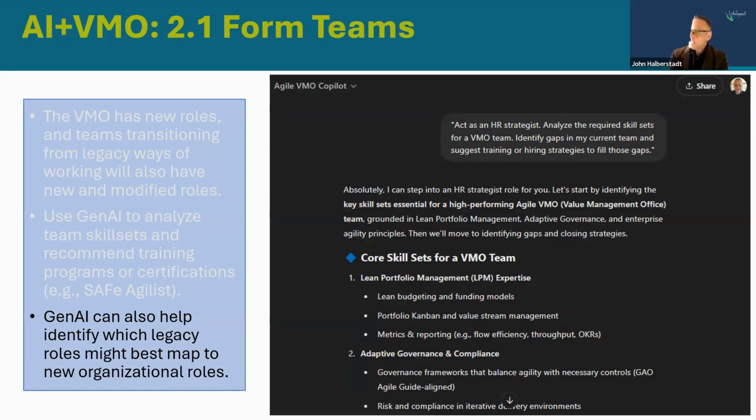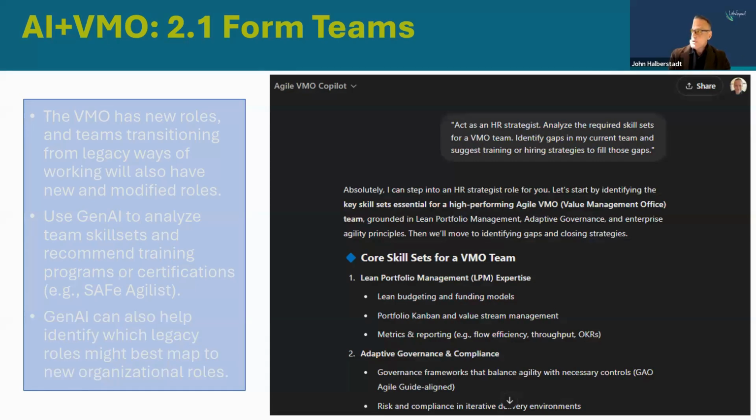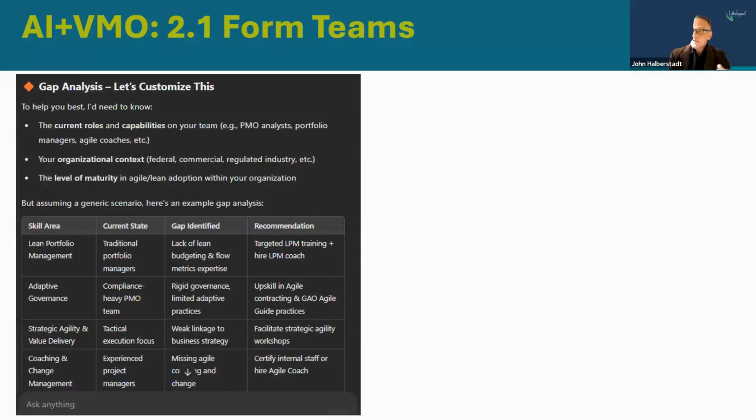So with this, in the response, it talks about the core skill sets for a VMO team. Now, in this example, I didn't provide it a current org chart. If I had, it would be even more useful. So based on this, it gave me a generic response. Although the generic response is still useful, it tells me in this interaction, to help you best, I need to know current roles and capabilities on your team, your organizational context, and the level of maturity. Those are great questions that will absolutely inform what a staffing plan would be.